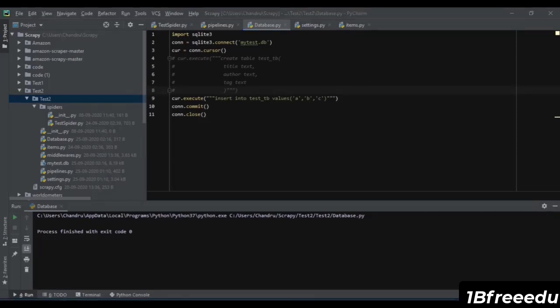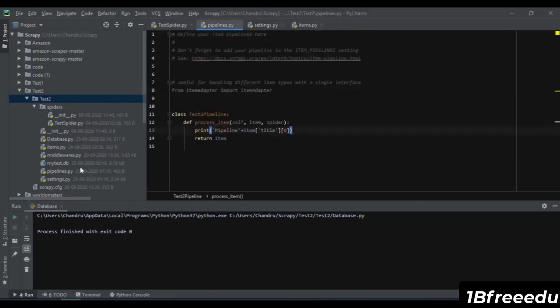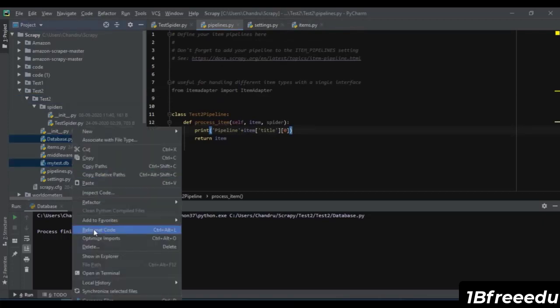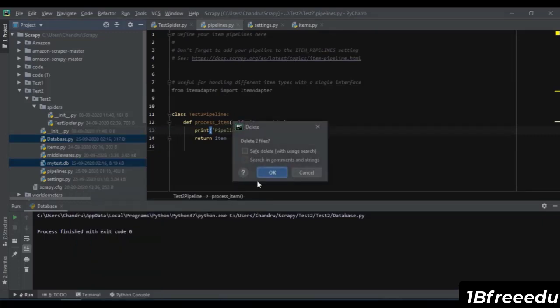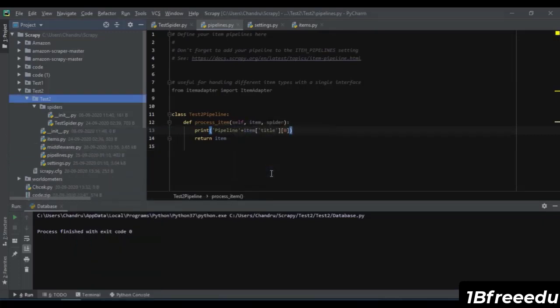Hello everyone. In this video, I'll explain how to store a value which we have scraped in SQLite. So in the last video, I created a separate file called database, which is no longer required. So I'll close the database, and I'll also delete the DB. Okay, I'll delete both because there is no need of these files, because I had just created them to explain how to create a SQLite DB.